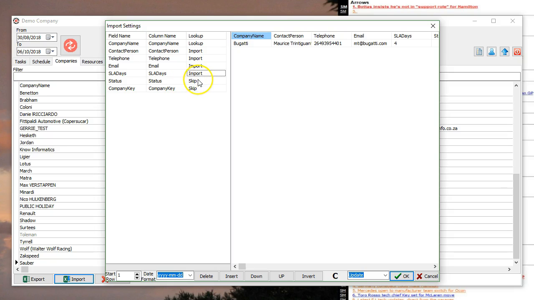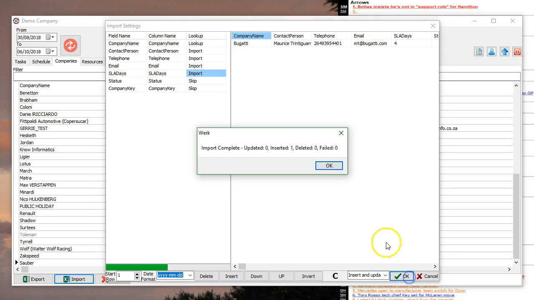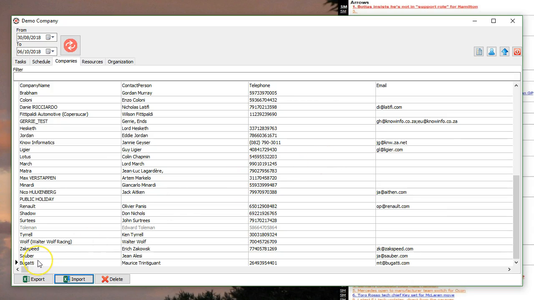But then the status, you never have to. You keep it on skip. You also keep the company key on skip, because WERK will automatically do that. And then you can go to what you want to do. You can only update, you can insert, but the easiest way, if you know everything is correct, is to just go to insert and update. Say okay, this is Bugatti. There you see Bugatti. So let's say okay, one inserted, okay, and there is our new company inserted.